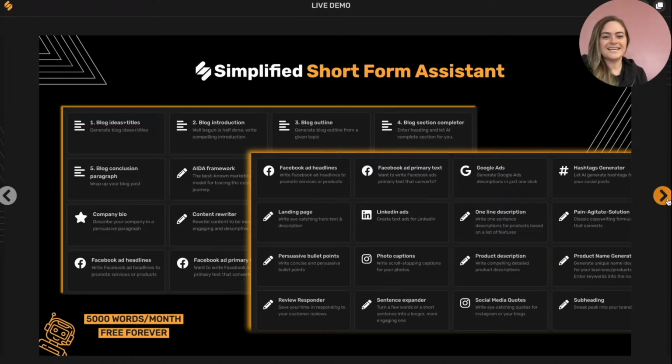Our ShortForm Assistant is free for everybody. It's available on our free forever plan with a quota of 5,000 words a month that you don't have to pay anything for. And the reason that we made it free is because we wanted to make this technology available to everybody so that you can create better content and better marketing copy faster.